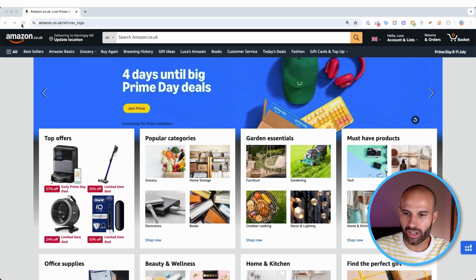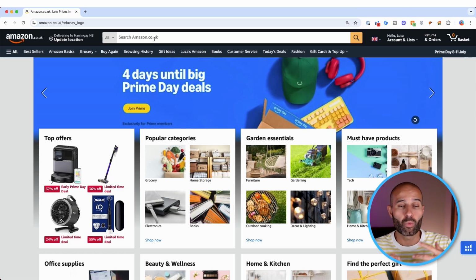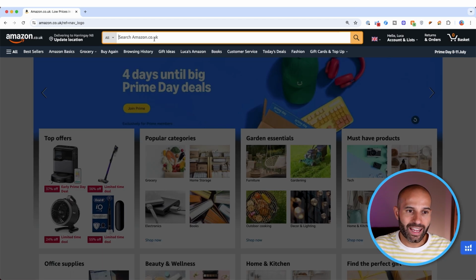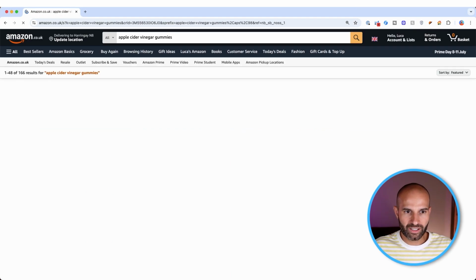Well, what you want to do is come over to Amazon, and start off by just searching for any product you can think of. This can be a product that you've bought recently, anything you've got around the house, whatever it might be. Like I said, it's going to become a chain of searches, so we just need a starting point. If you can't think of a product, say you want to sell a supplement product, think of a supplement product. If you want to go into the baby niche, think of a baby product. Here, I'm going to use apple cider vinegar gummies as my starting point.